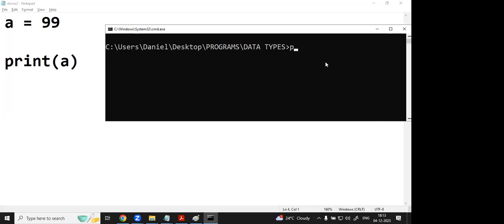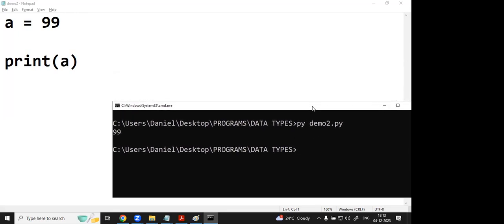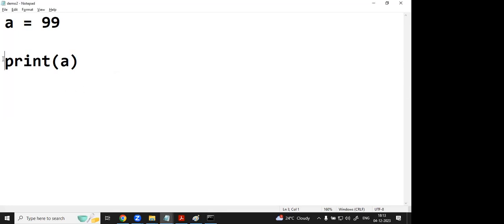Let me run this one. Py. Oh, sorry, man. What is the example? Demo 2. Good. What is the output you are getting? 99. Hey, Daniel, can I check the data type actually? You can check, sir. If you wanted to check the data type, what is the syntax? Tell me. Type of A.